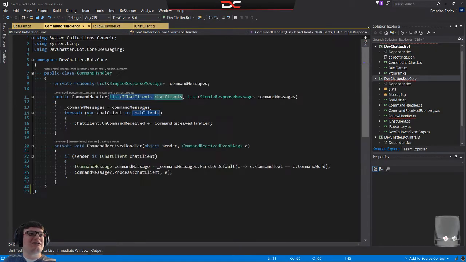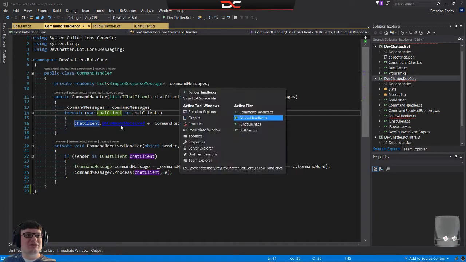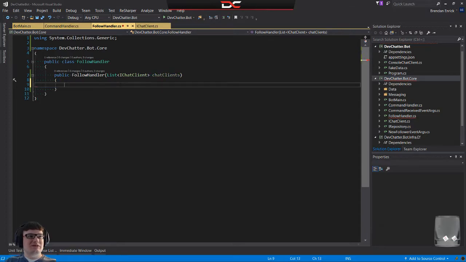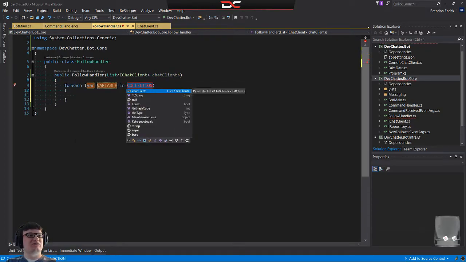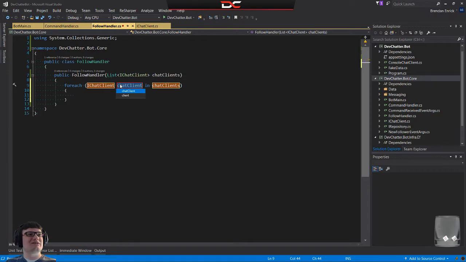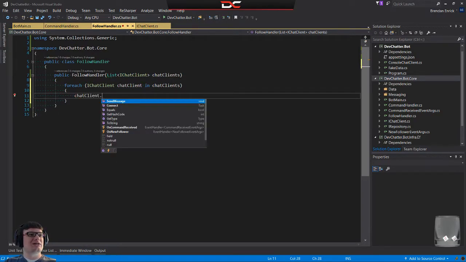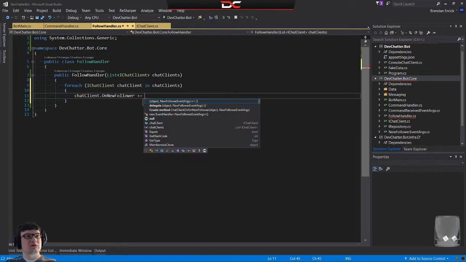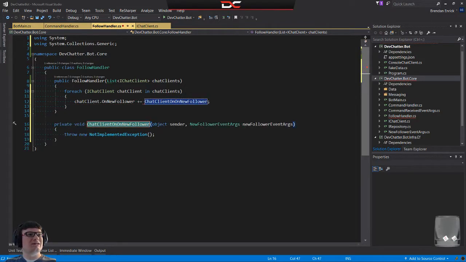Our follow handler is going to work similar to our command handler. We're going to loop over it and set up that event. So I'm going to do a foreach over chat clients, and then we're going to say OnNewFollower, and I'm going to just make that a new method.